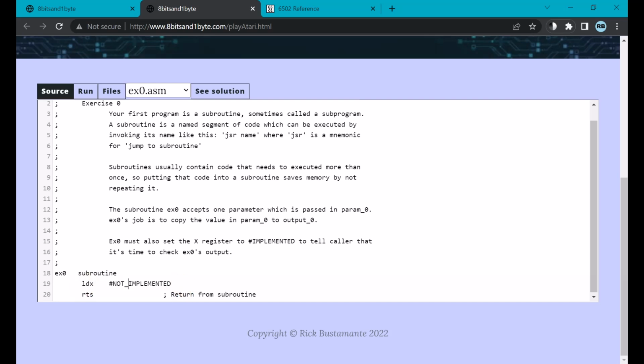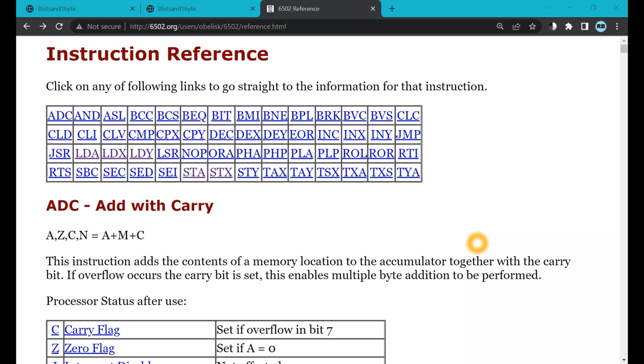Now, since we're talking about LDX, I need to tell you what that is. That stands for load X, and it transfers data from memory into the X register. Let's use our instruction reference to find out about the LDX instruction. I have provided a link to this web page in the description below. It's an excellent instruction reference for the 6502 and rather better than the other ones out there, I think.